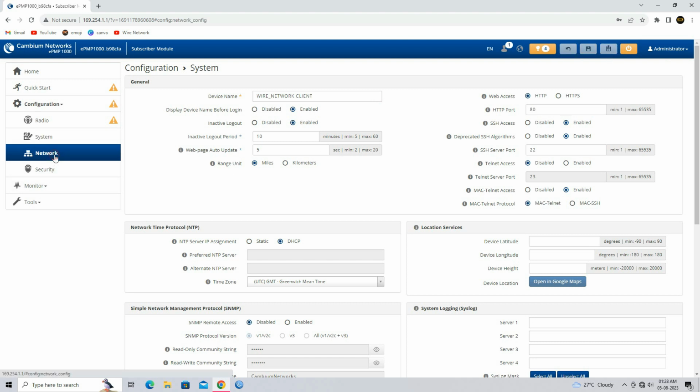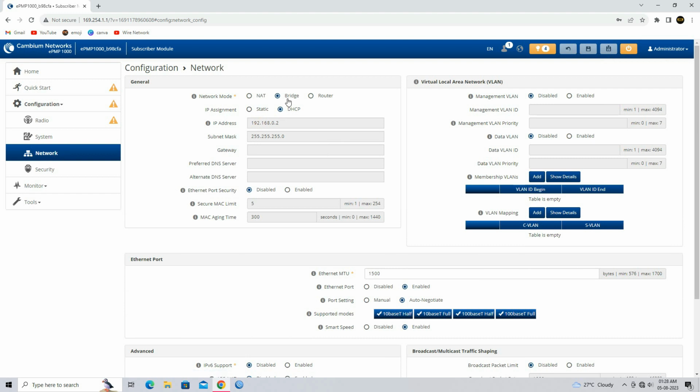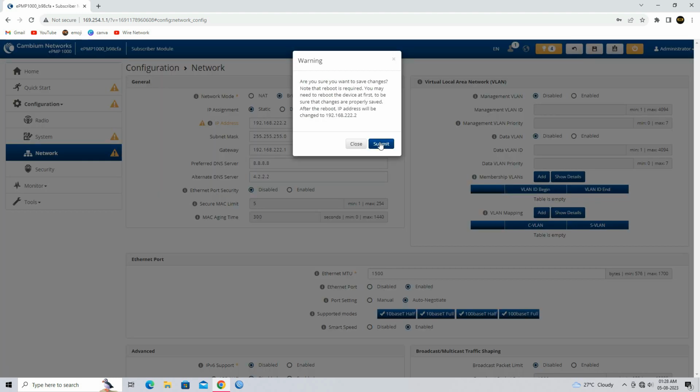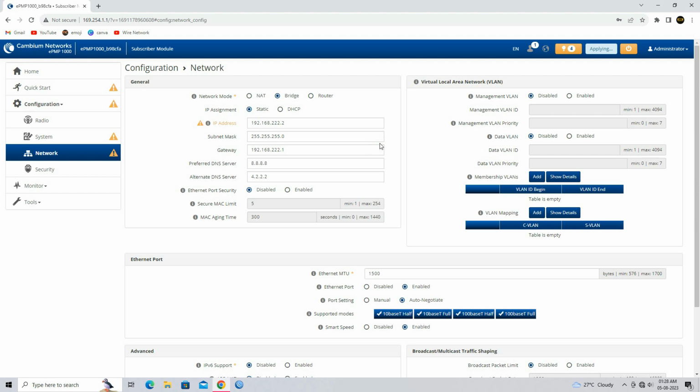Click on the Network option. Configure your required IP address. Click on the Save button. Finally, click on the Reboot button to apply the configuration.